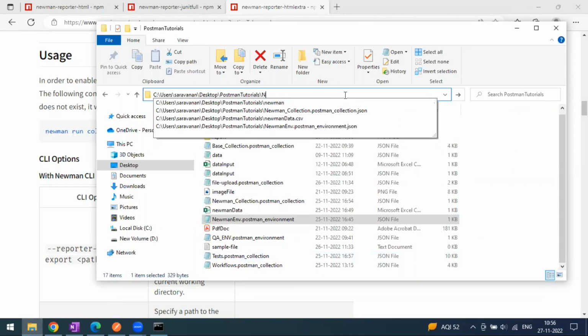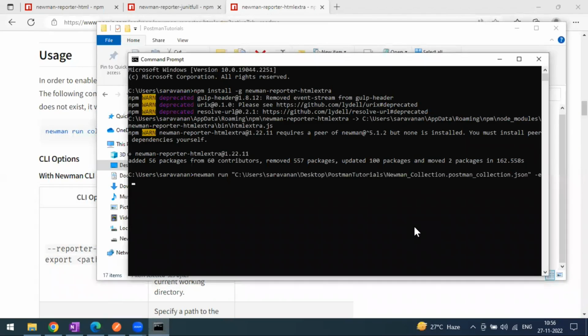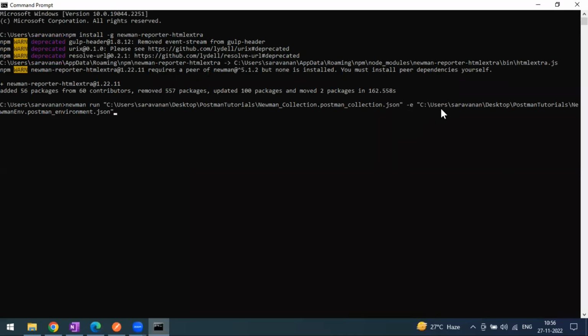So this is an environment JSON. Okay. So just copy this, and let me check here. -e space double quotes. Okay. So make sure you are giving the space after -e. Okay. So when I run this, it will generate the default Newman report that you can see in table format in the terminal. Okay, in the command prompt.